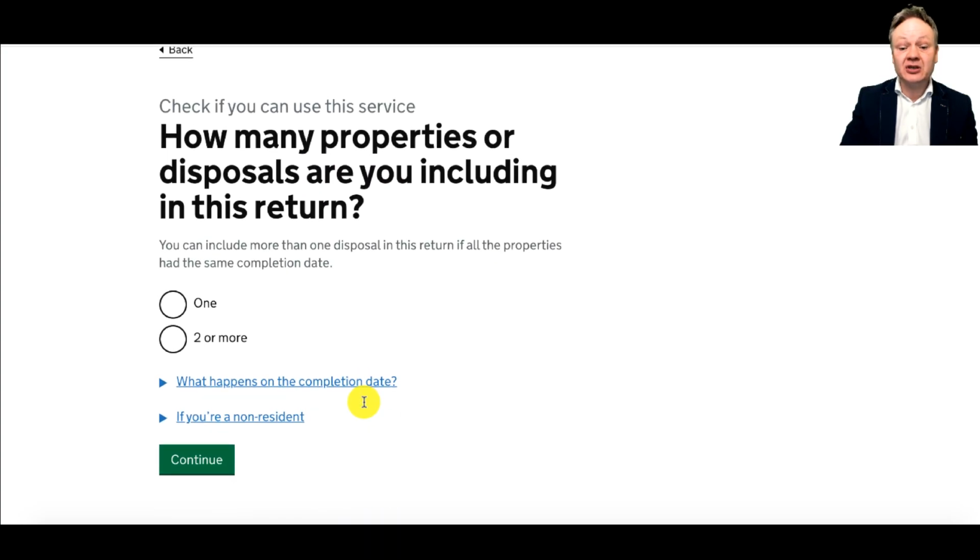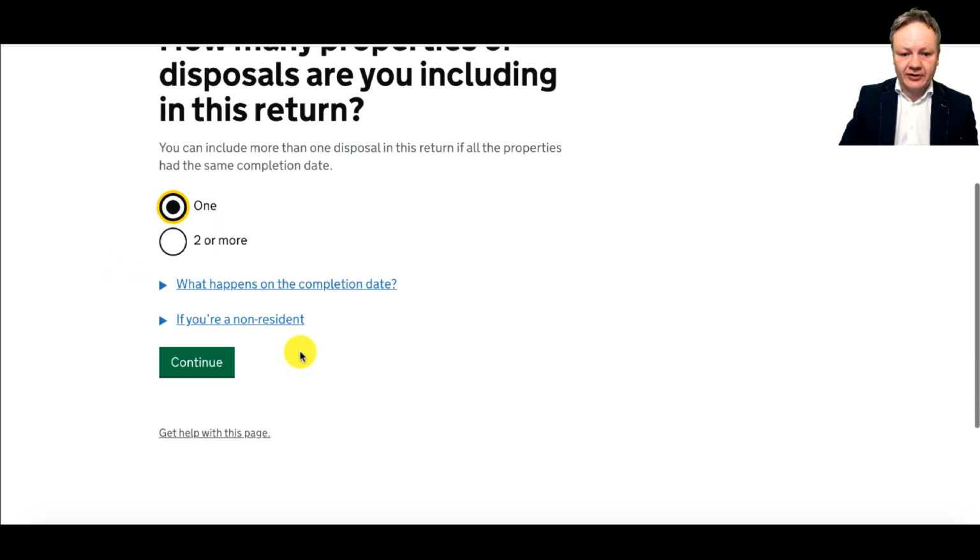How many properties have you disposed of? So you could use this same return for more than one property. We're going to say one just to make life a lot easier for us. And then we're going to press on continue.